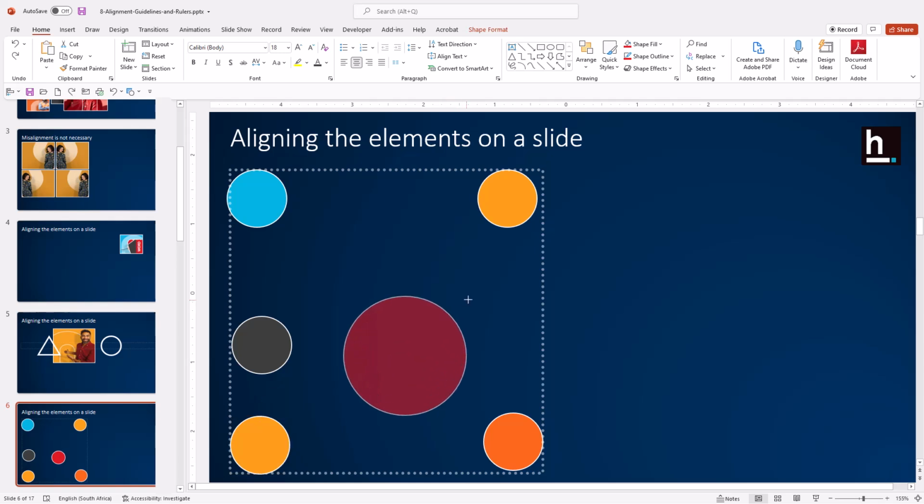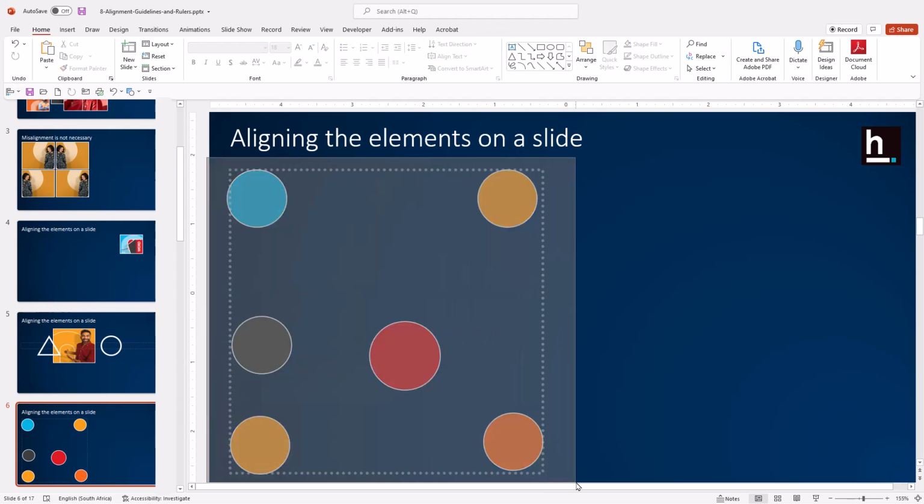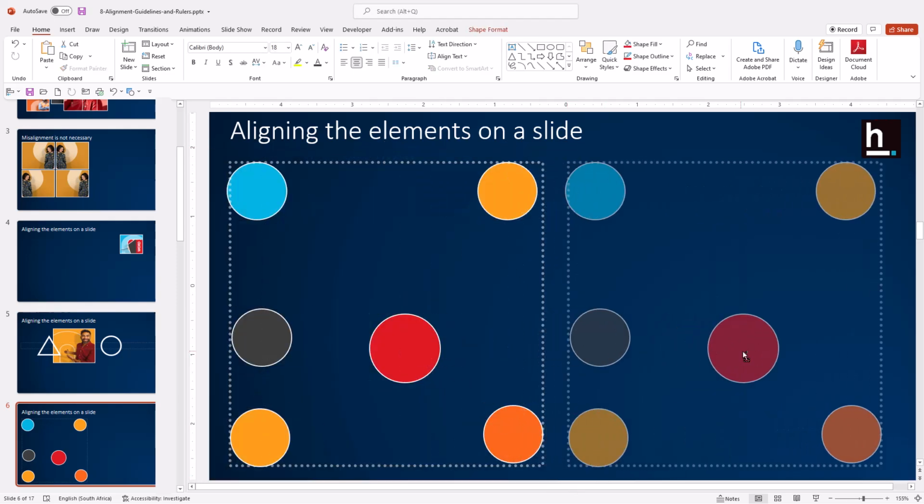This shape appears to be the middlemost shape. When you select all of your shapes and click on Align Middle, you will see that the shapes align to the center of the square, as opposed to the middlemost shape.